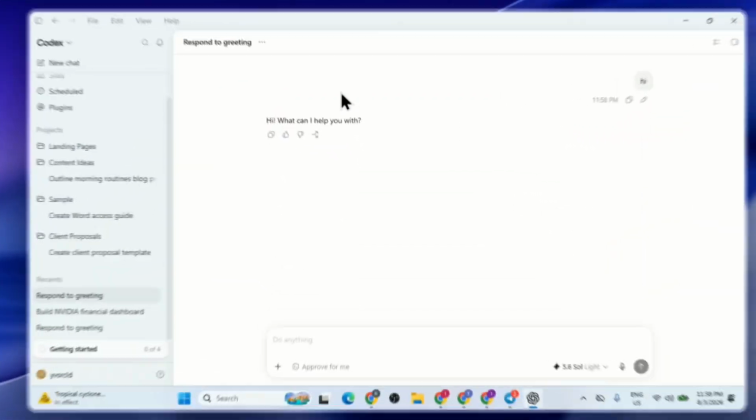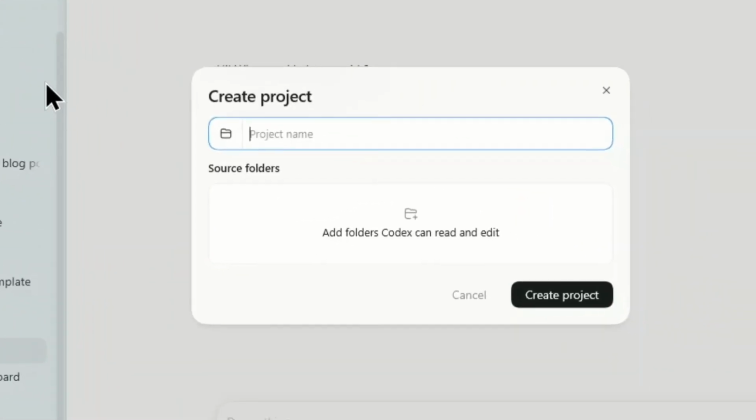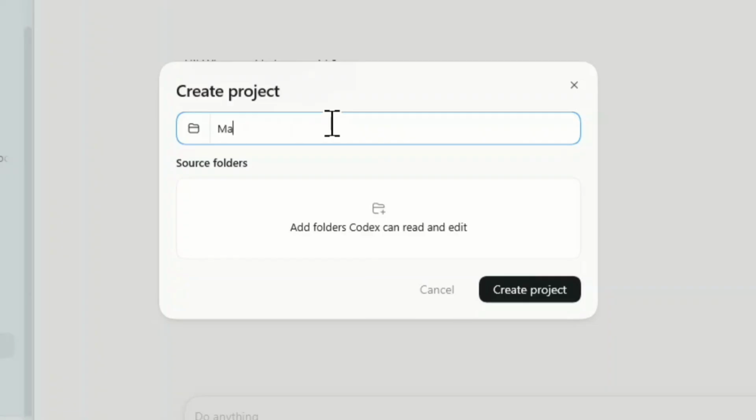Today, I'm going to show you how to actually start a project in Codex, not just a random chat. Because trust me, once you start organizing your work into projects, everything gets so much easier to find.